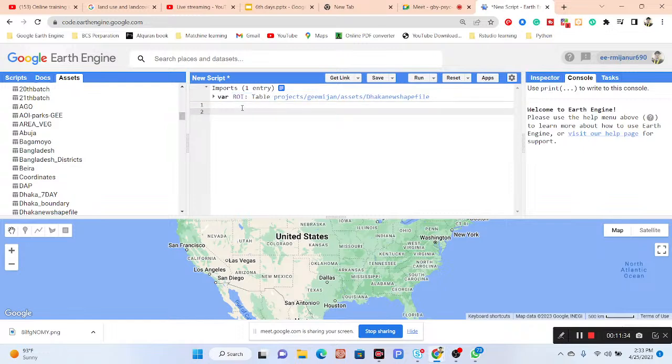Then I have to display the result of the layer of this map with the Map.addLayer function, and add this object, that ROI, and also center focus. So use Map.centerObject and use the ROI. Suppose put 10 and click on run.